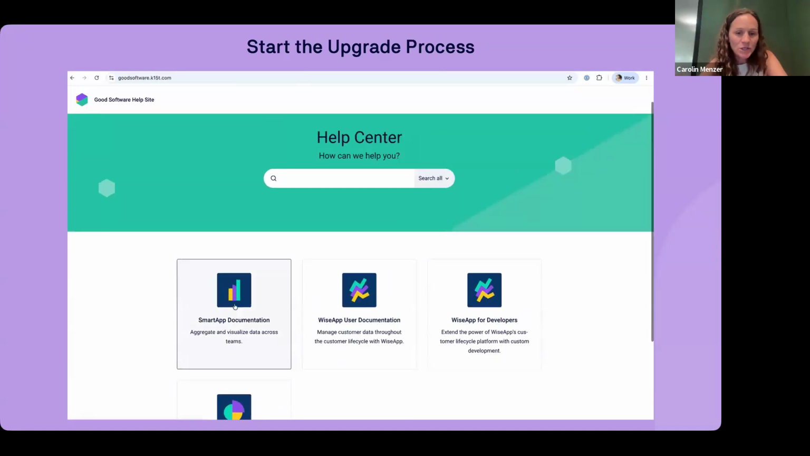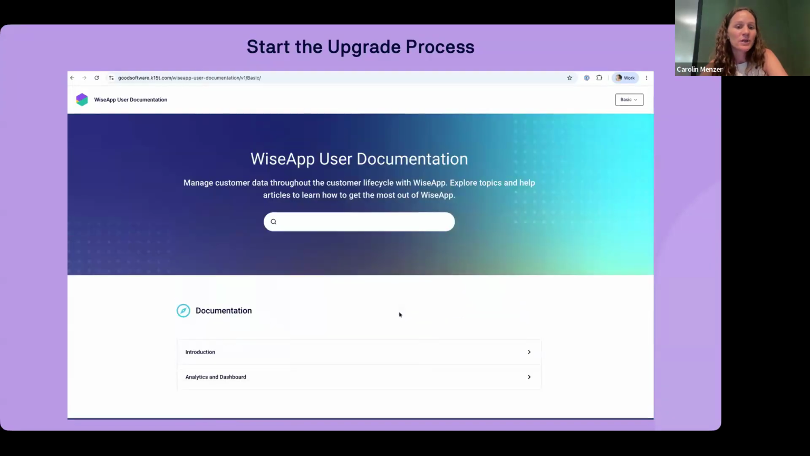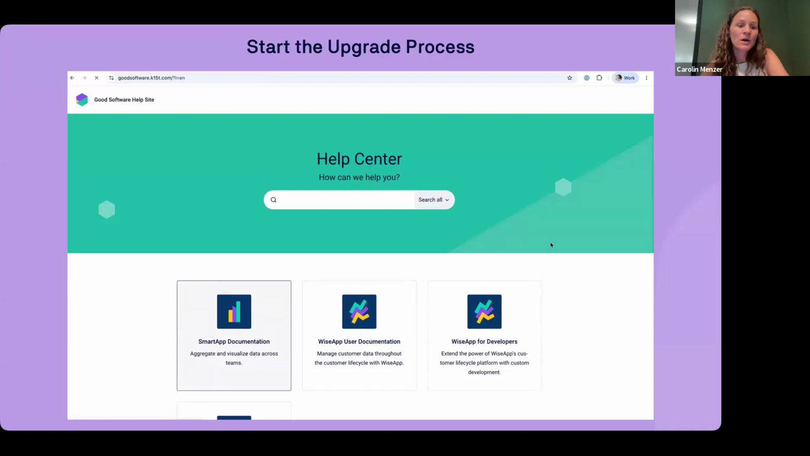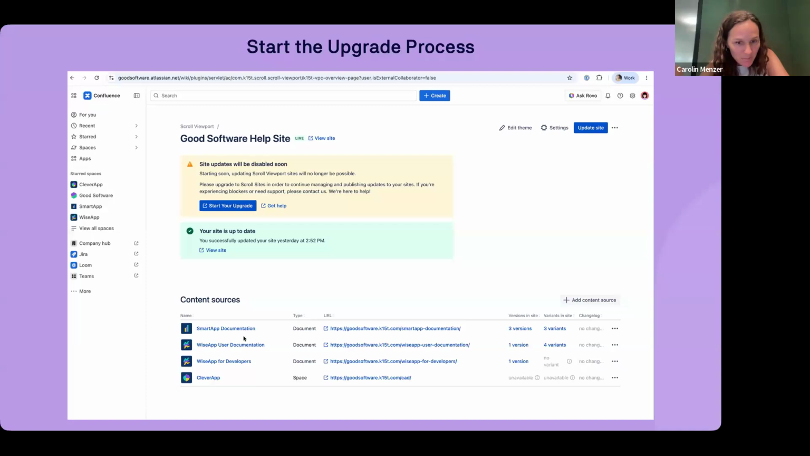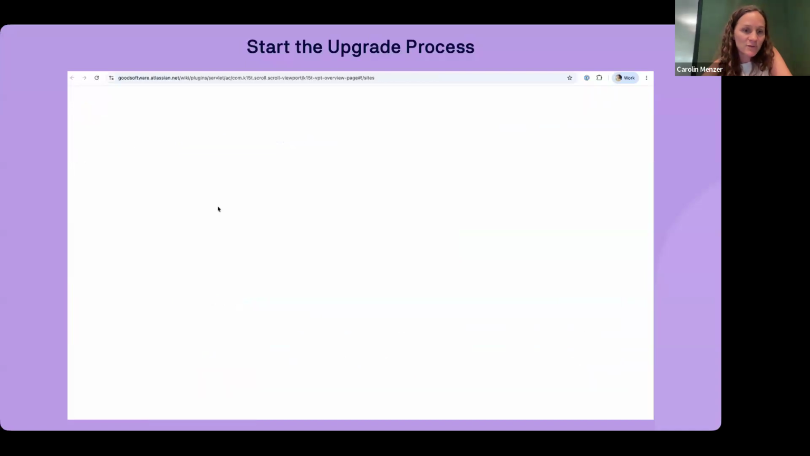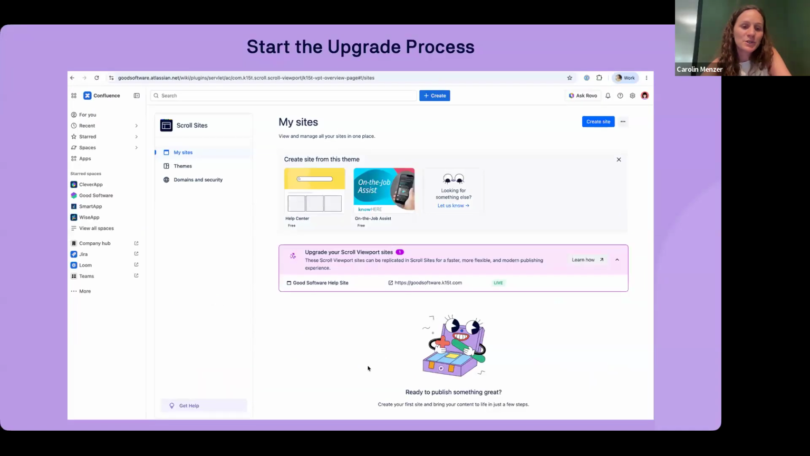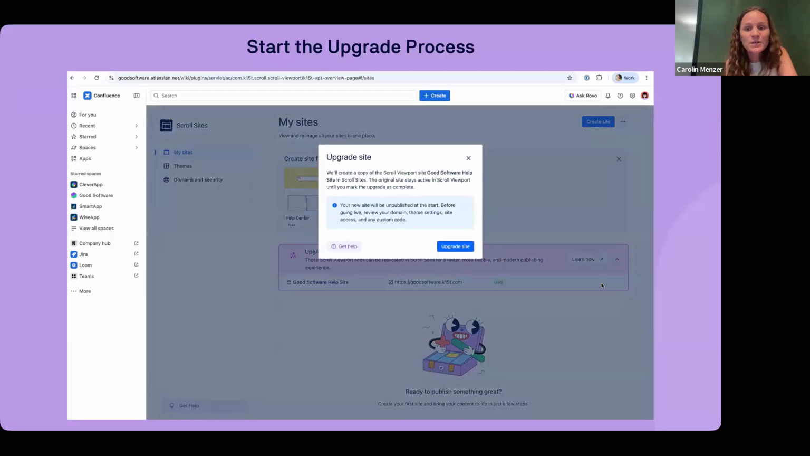It has some content sources added, different ones. Some have variants added with Scroll Content Manager, or versions. Yeah, this is my setup. This is how it looks. Then you can start the upgrade directly from the Scroll Viewport app, and it will lead you to Scroll Sites. Here you will have a list of all your sites. In my case, this is just the one help center.